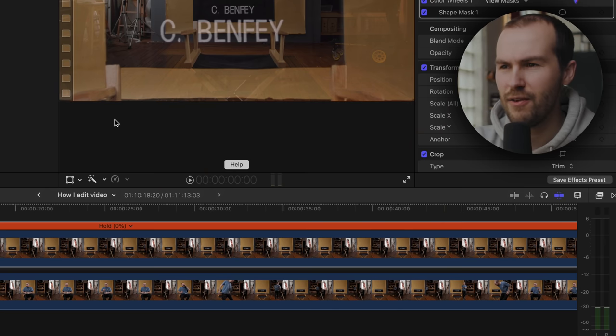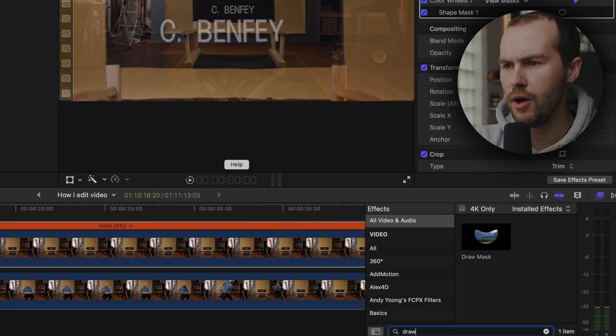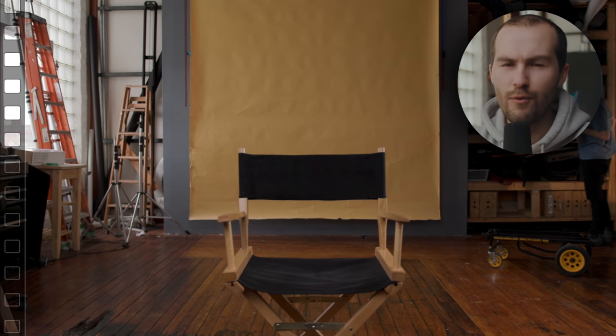Because this chair isn't just perfect solid black. It has a bit of texture, it probably has a bit of grain. And then from there, I'm gonna hit Command 5 to open up my effects tab. I'm gonna type draw for draw mask, put it on top. I can basically cut everything else out, and voila.